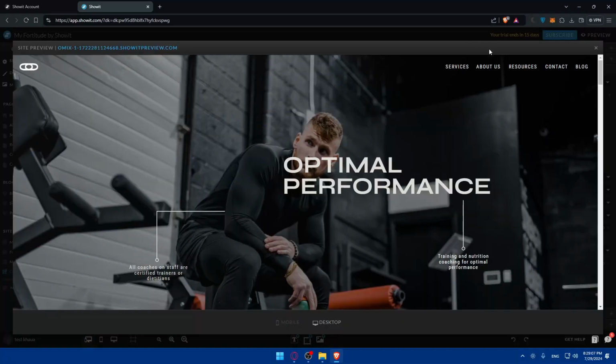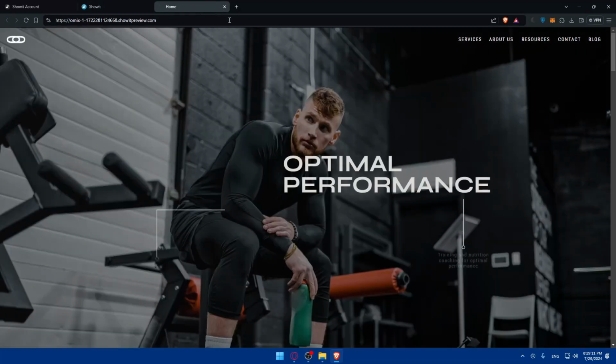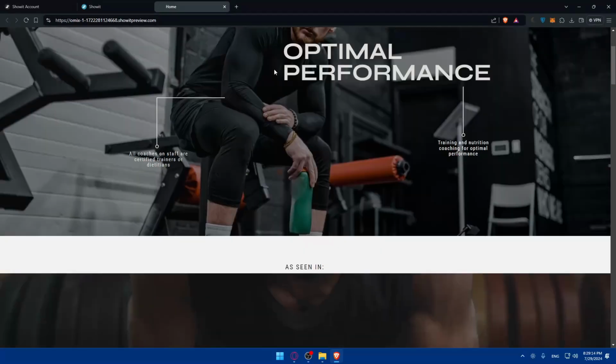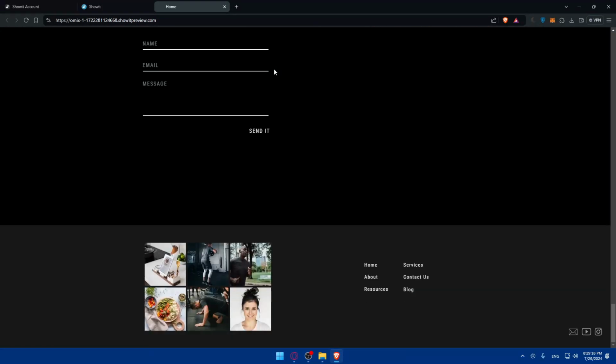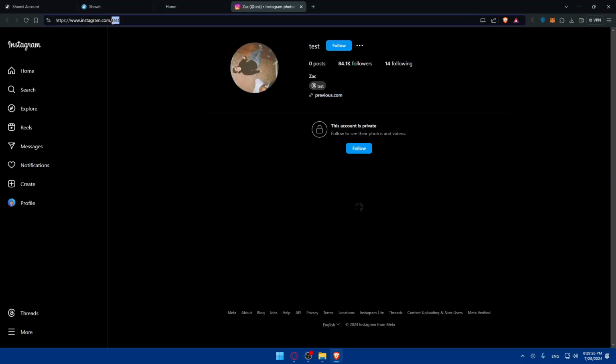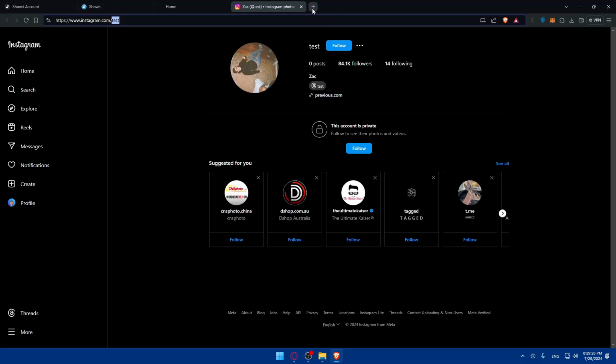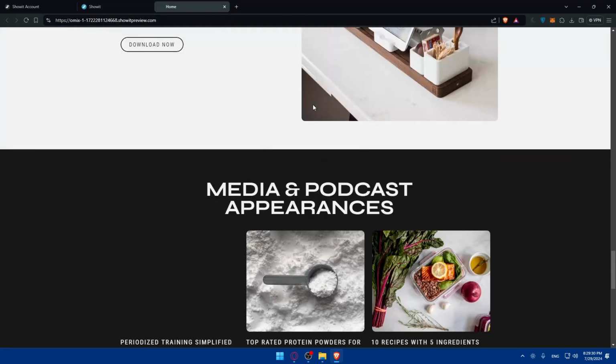So once you preview and everything is looking correct, you can always just go and click on site preview in here, and you'll be able to see it again. If everything is looking as intended, as it should, as you can see. And of course, the Instagram that you just added, if you click in here, as you can see, it will be added. So I added the test. I don't know which account that is, but anyway.